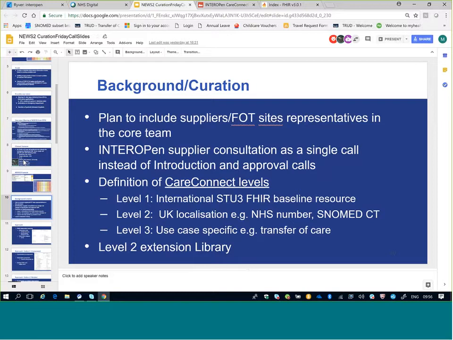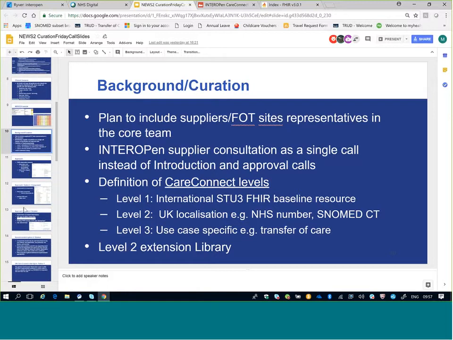Level 3 is UK specific, use case specific. In this case, the use case is NEWS2, so we'll have a level 3 for NEWS2, and that allows us to make very specific changes for NEWS2, like making certain fields mandatory, which will not apply to level 2. We also have a concept of a level 2 extension library, which means we can add additional elements to level 2, but they are reusable across different use cases in a library.